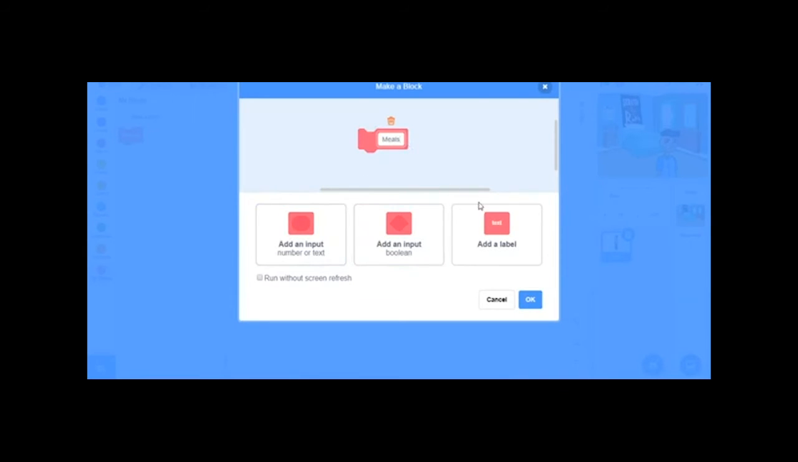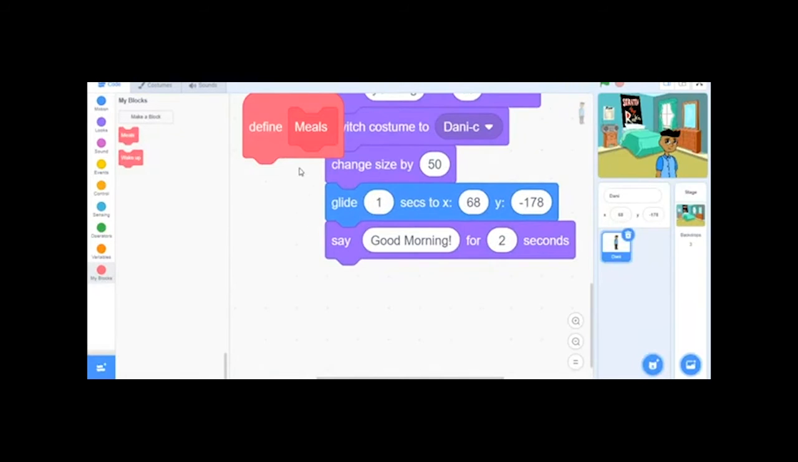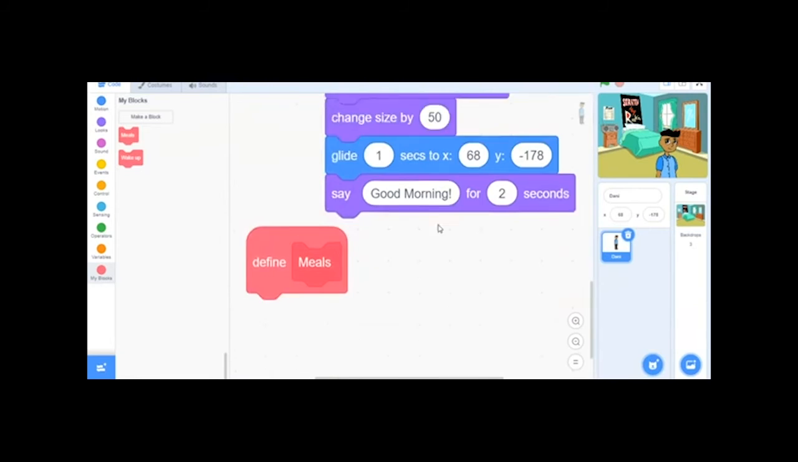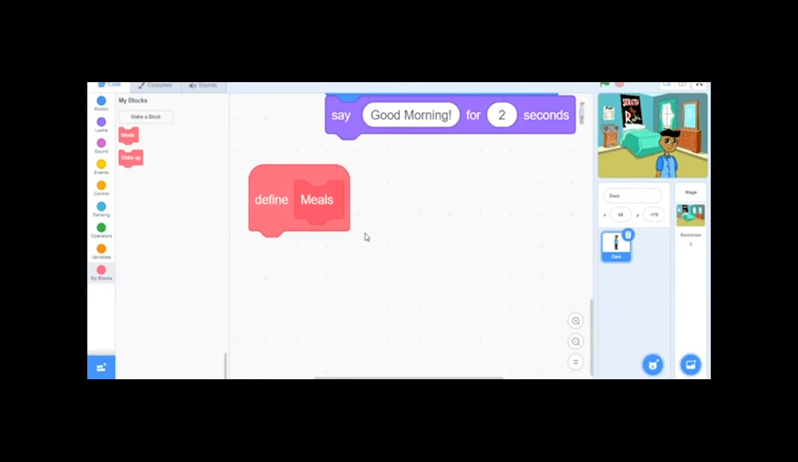And then we want it to be a label again because we don't want it to be an input. It can also be an input where we decide we're going to be eating fish and ugali, bread and tea, all that. So it can be an input, but for me, I want it to be a label. So we can try a label. Then we can also try an input and see what happens. What is the difference? So I'm calling it meals. Then I click OK. So here's our block. So as you can see in my block category, I have two labels now. One for wake up, another one for meals.